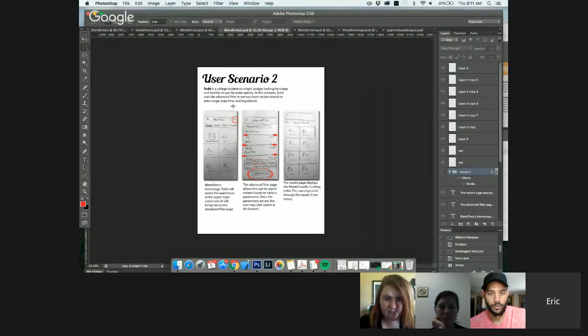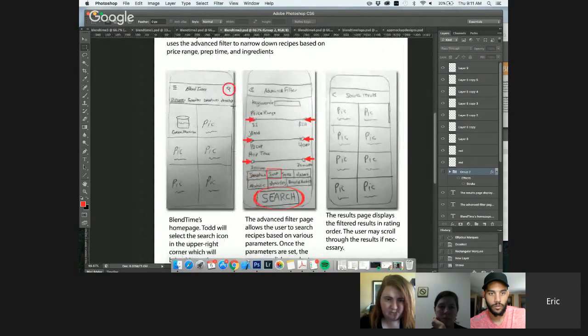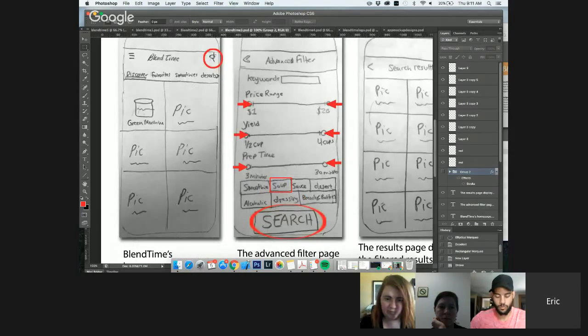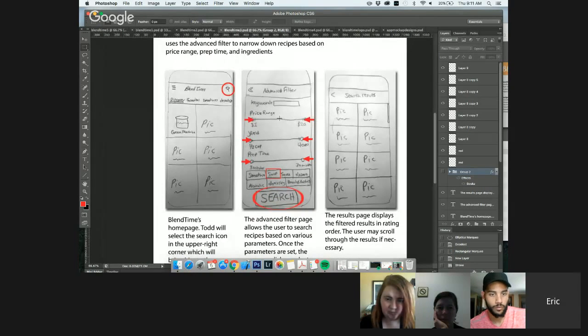Okay, user scenario 2 is using the filter feature. And on most pages of the app, there will be this little search icon in the top right corner. And when you click on it, you're brought to the filter page where you can narrow down the recipes based on different parameters.